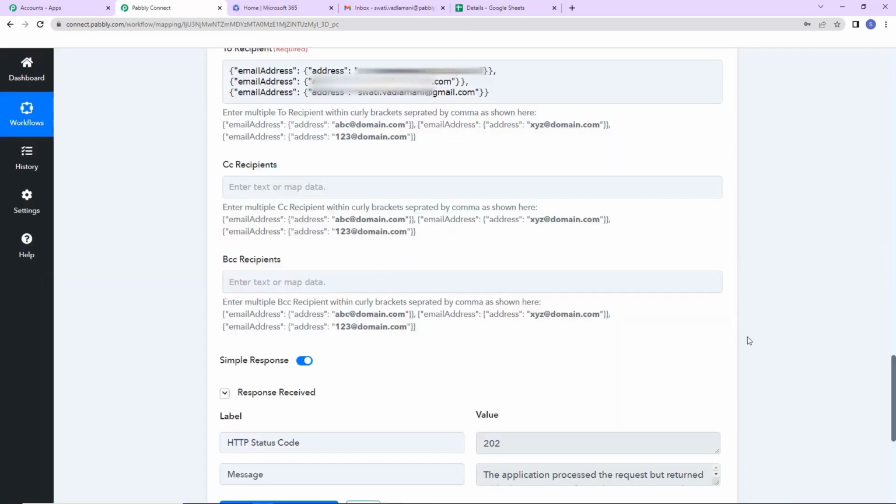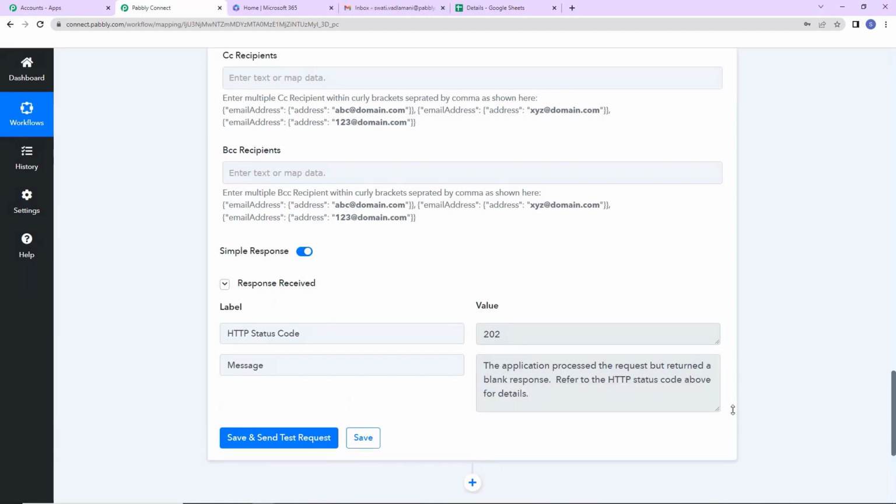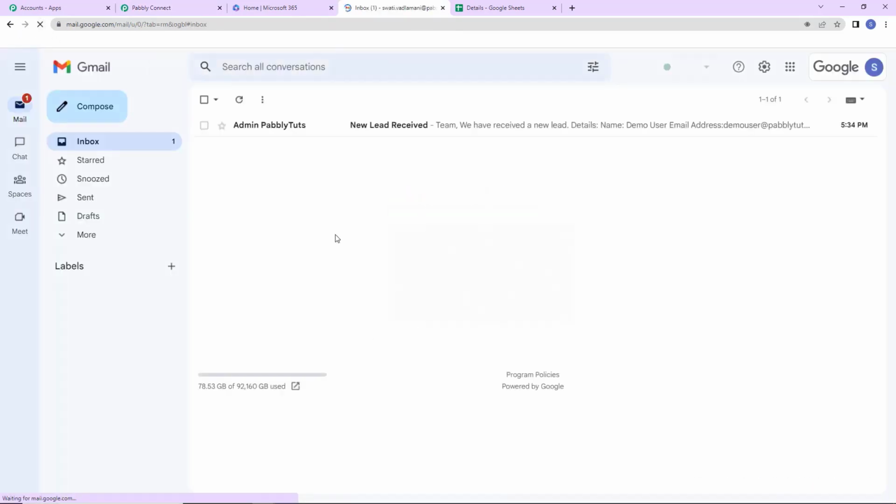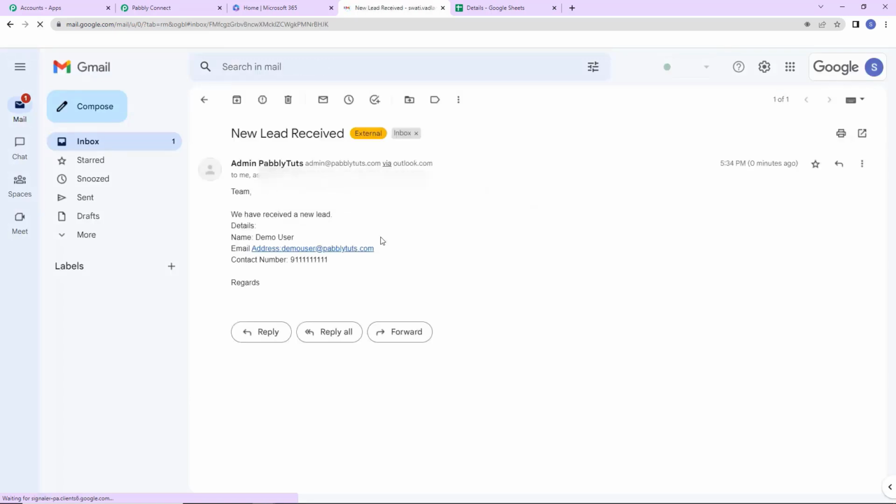So as soon as we do that, here we can see that our application has been processed. Now I'm going to take you to my email address to see if we have received a mail. So I'm going to refresh this page. And yes, here you can see that we have received the mail. And similarly, we have received the mail on other email addresses as well. This means that our integration process is a complete success.